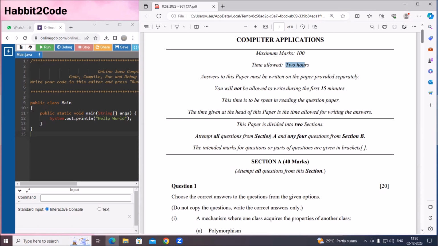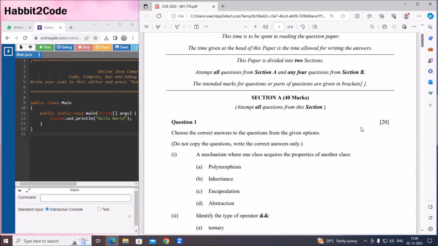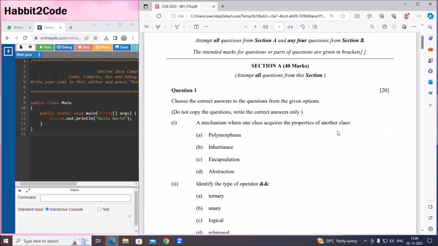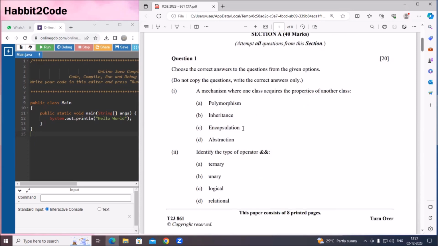There are no choices in section A, and any 4 questions from section B. The intended marks are given in the square brackets. Section A has got 40 marks. You need to attempt all the questions. So the first one: choose the correct answer to the questions from the given options, MCQ based questions.